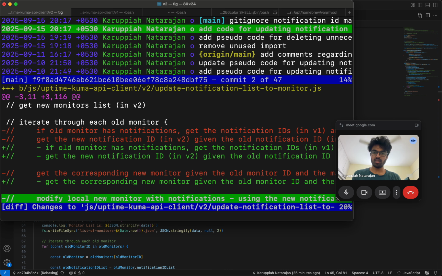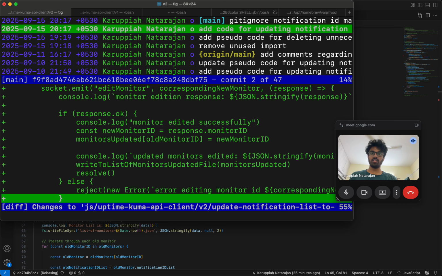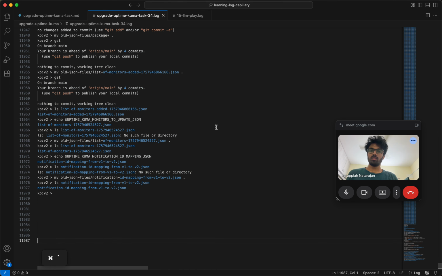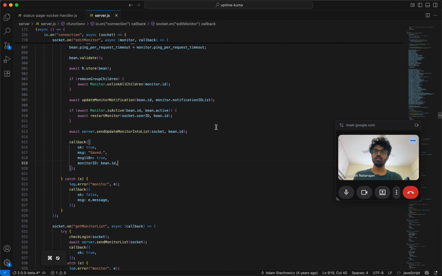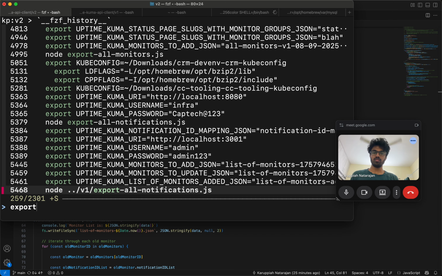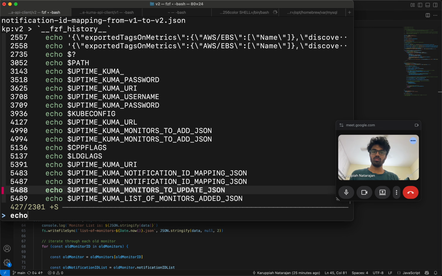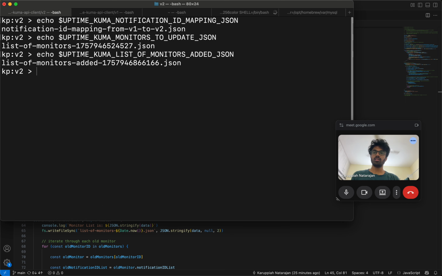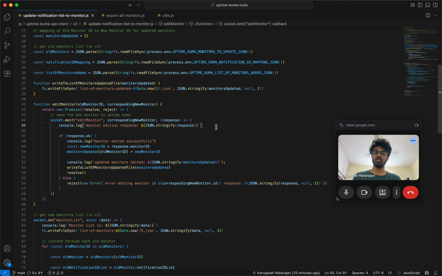So here we basically have all of this, and we say monitors updated and all that. Cool. So now we say something like this. Okay. And basically say echo monitors to update, echo this one monitor is added, and that's it. Now I'll just say update notifications list to monitor.